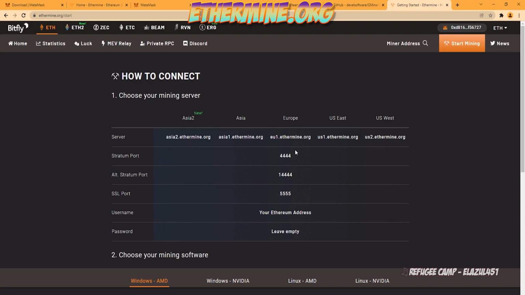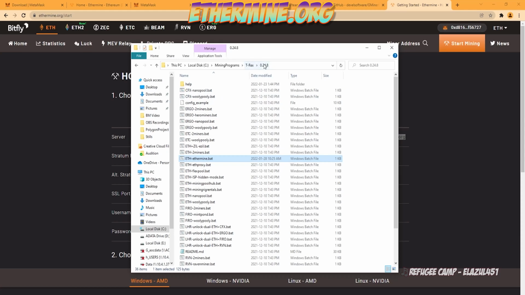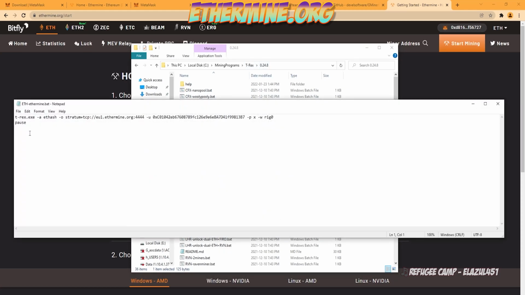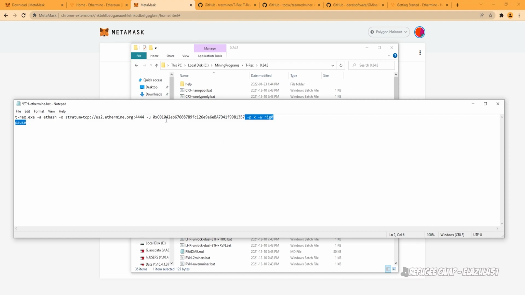So now that I'm connected to Ethermine, I have to connect my mining program to it. So I'm going to pick US West because I am closest to that server. You can pick the one that you're closest to, and we're just going to use the standard stratum port of 4444. So what I need to do is open up my mining batch. So the folder that I extracted T-Rex or Gminer or whatever into, and I'm going to right click on the one that says ethermine.bat. I'm going to change my server to US2. You can leave it as EU1 if you're in the EU. And then where it has a different default wallet address, I'm going to go copy again, copy from the clipboard, click that account one at the top in your MetaMask. And we're going to replace that default wallet address with the one that I just copied.